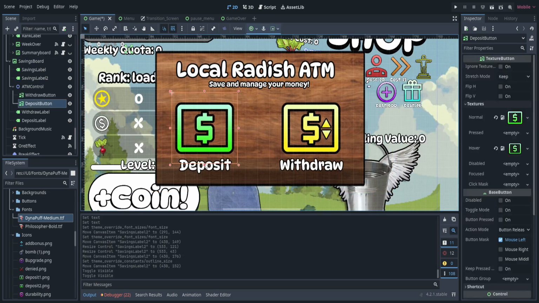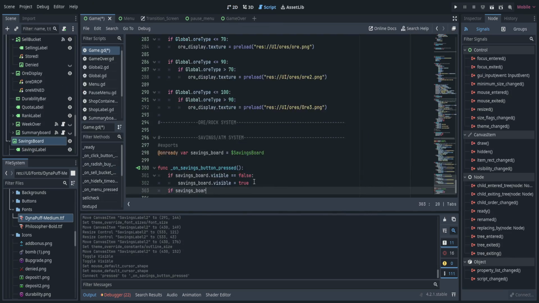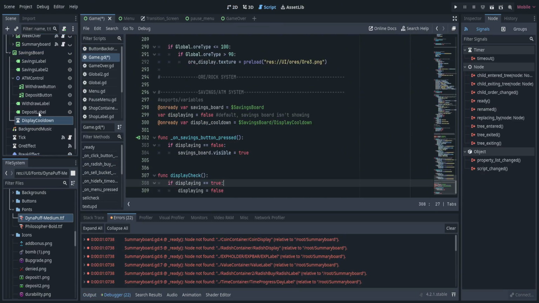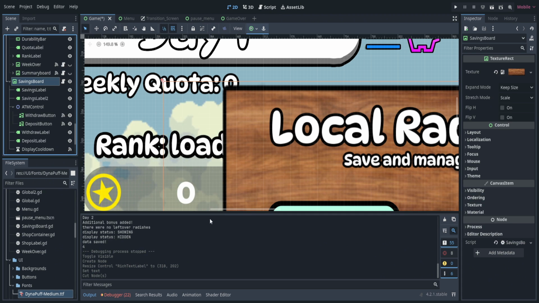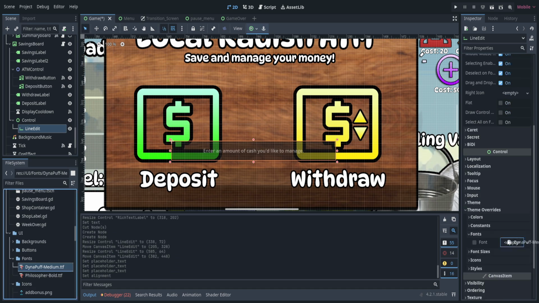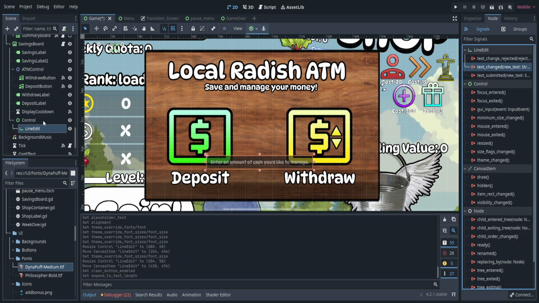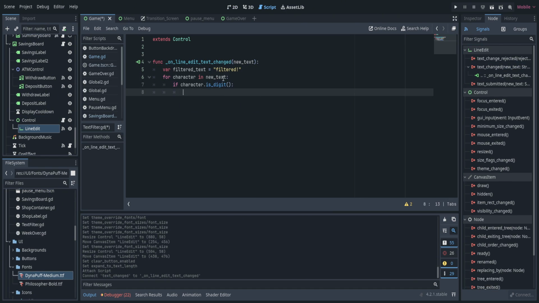Creating the UI for this system was pretty straightforward, but it did come with its fair share of debugging. A lot of mistakes that slipped through the cracks were solved, and a lot of uncaught bugs were dealt with. In terms of actually making the savings account work, here's what I did. I added a new control node to the menu. As a subchild, I added a line edit node.